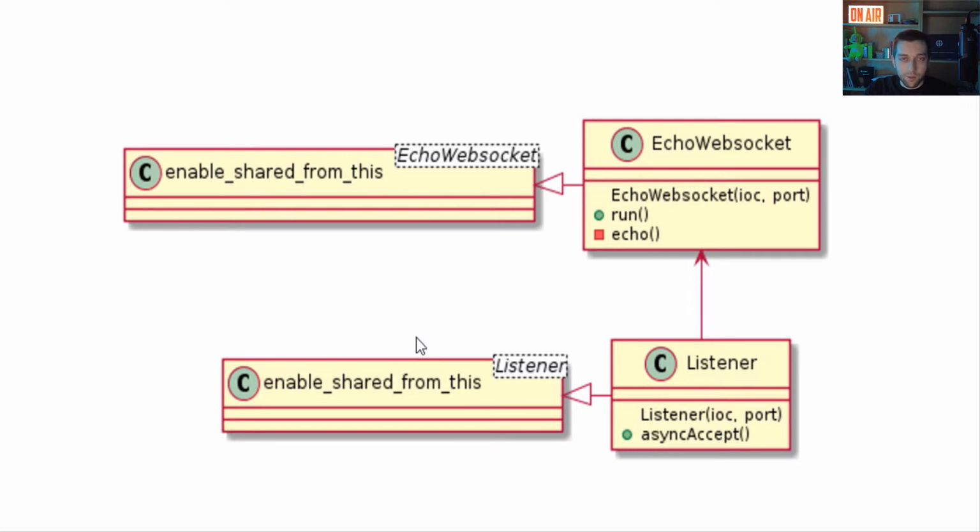Because we are using a shared pointer, to return this pointer, to not return the raw one, with the shared pointer, because of the ownership problems, you have to inherit from enable_shared_from_this. But yeah, I will explain it. This is a simple way, a simple representation.